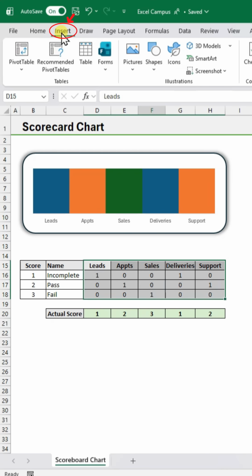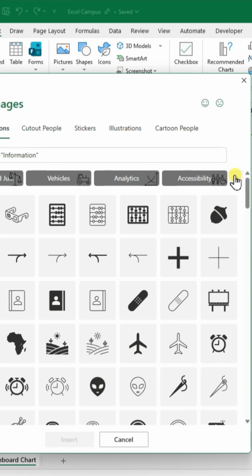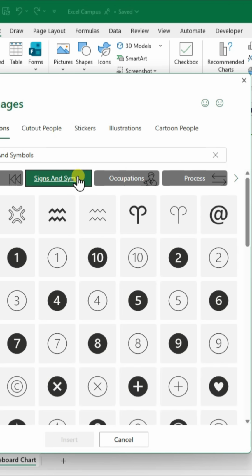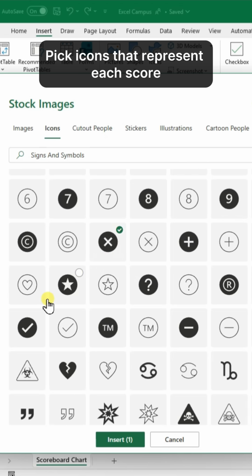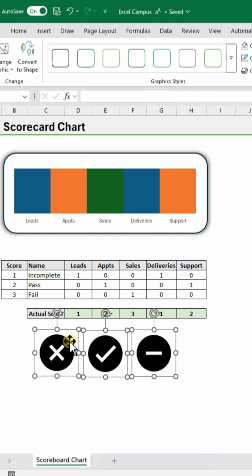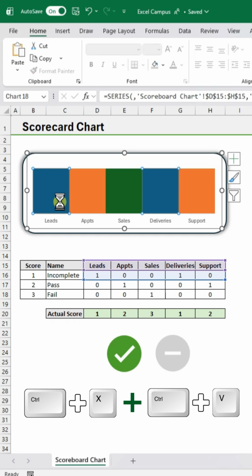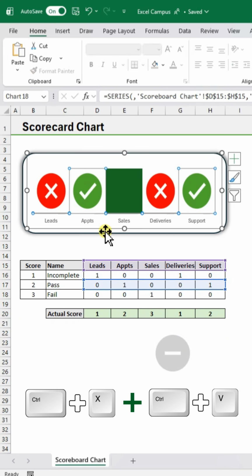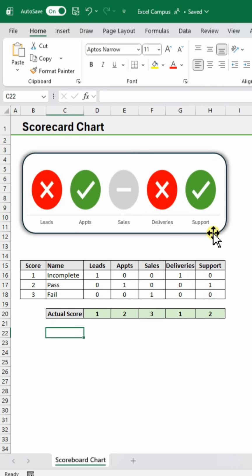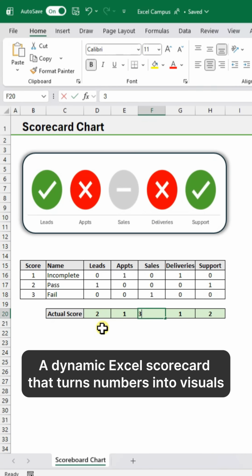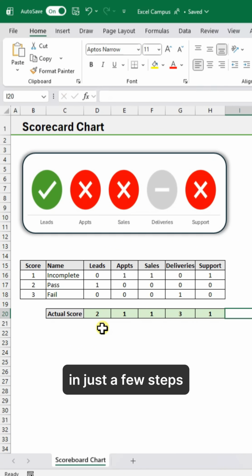Now go to the Insert tab, select Icons, and open the Signs and Symbols category. Pick icons that represent each score and click Insert. Customize the icons by changing their colors, then cut and paste each icon onto the chart to align it with the bars. And that's it, a dynamic Excel scorecard that turns numbers into visuals in just a few steps.